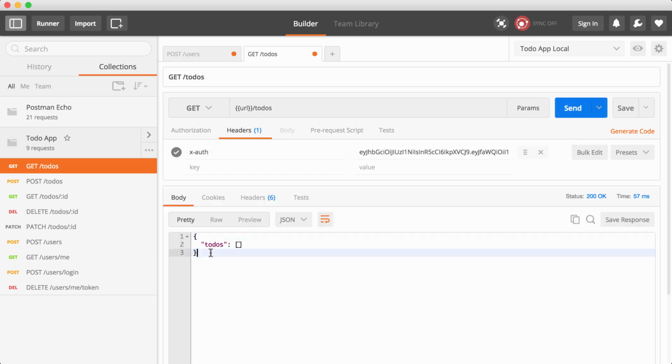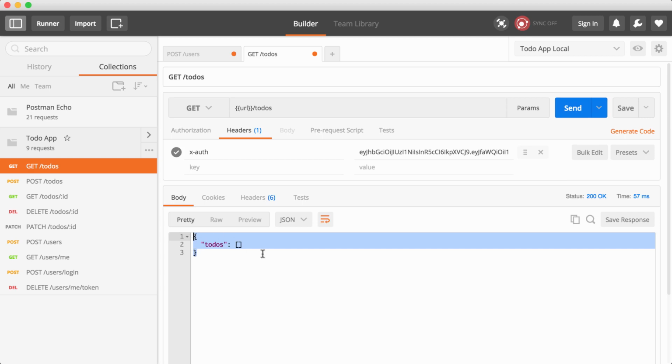We get no to-dos, but that's fine. We don't have any. As long as the call was successfully authenticated, then we can be pretty sure all of our environment variables were configured properly.